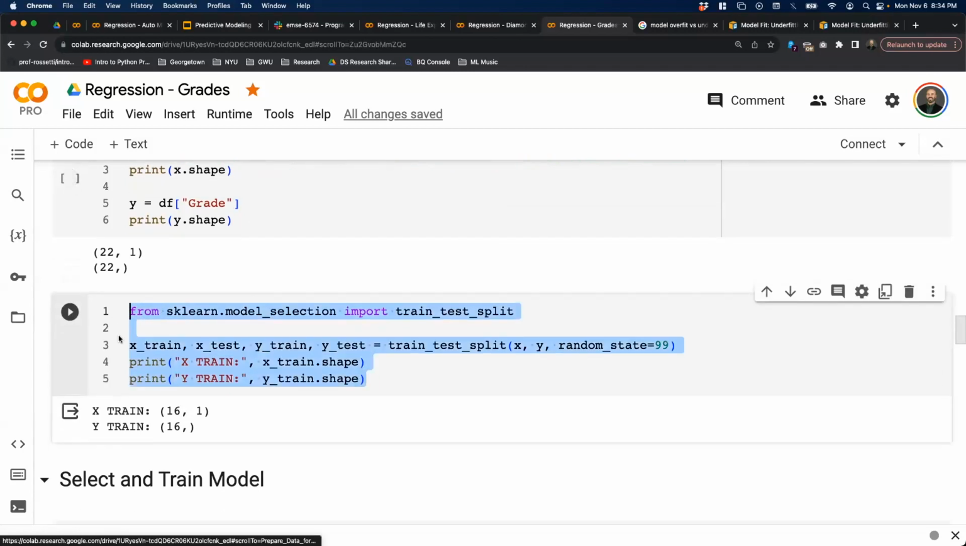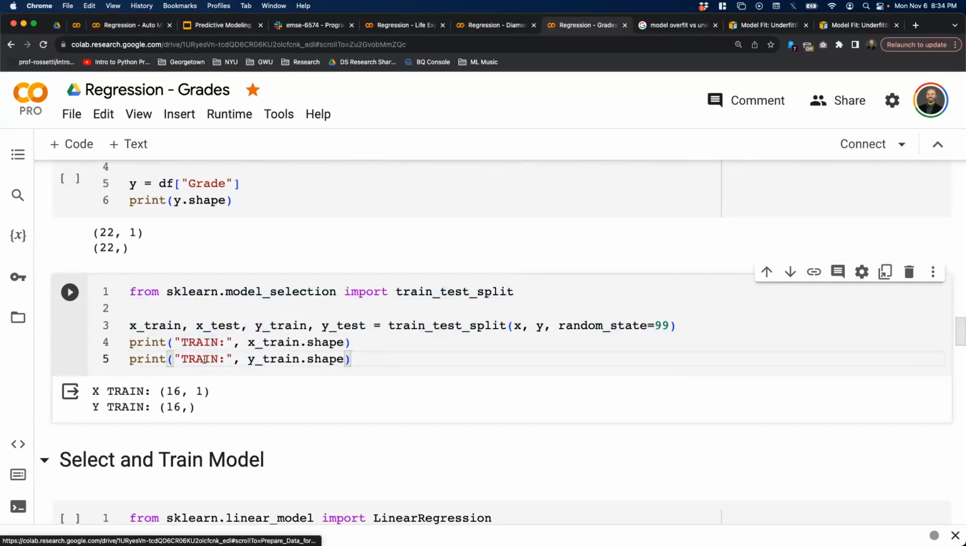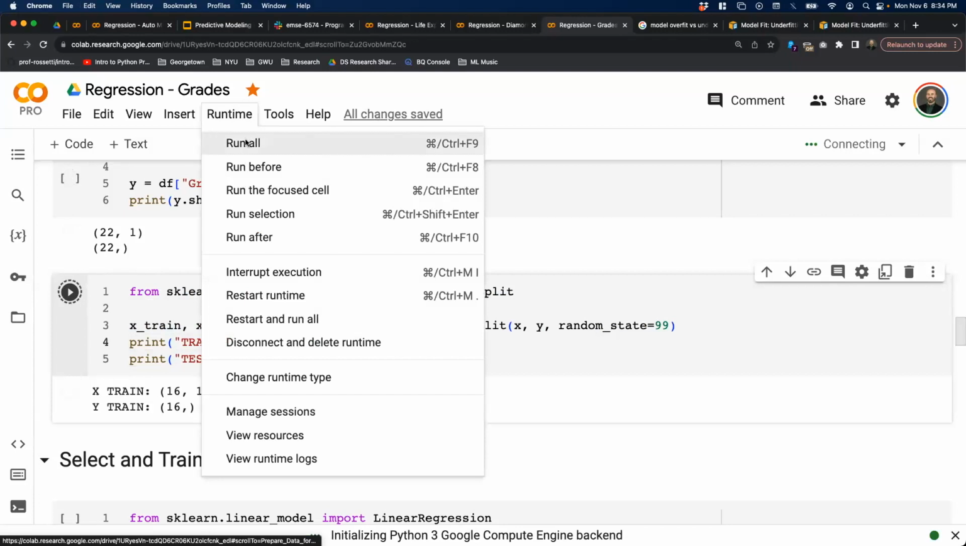What is going on here? I'm just going to do this a little differently. Here's our training data, and then here's our test data. Let's look at X train and Y train, and then X test and Y test. Here, I need to run all these cells.